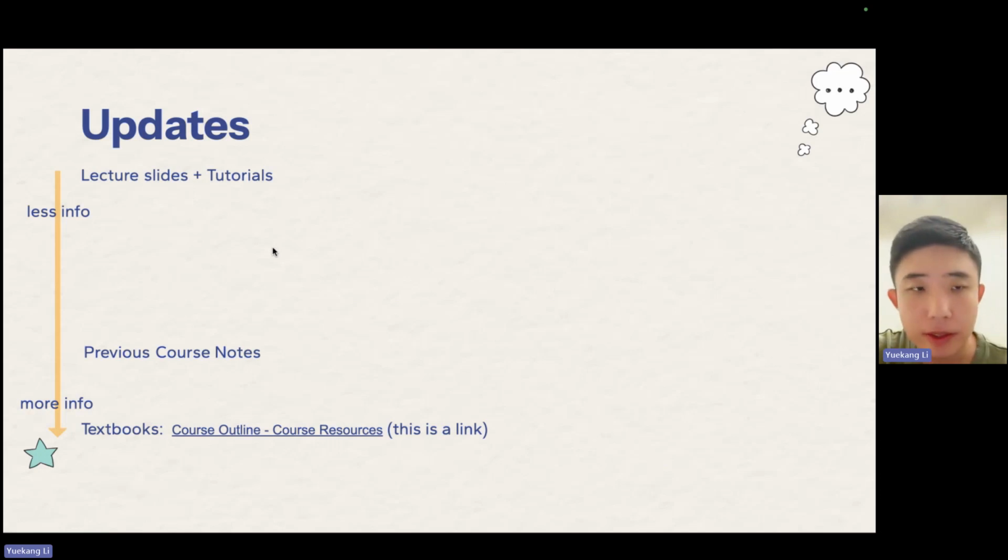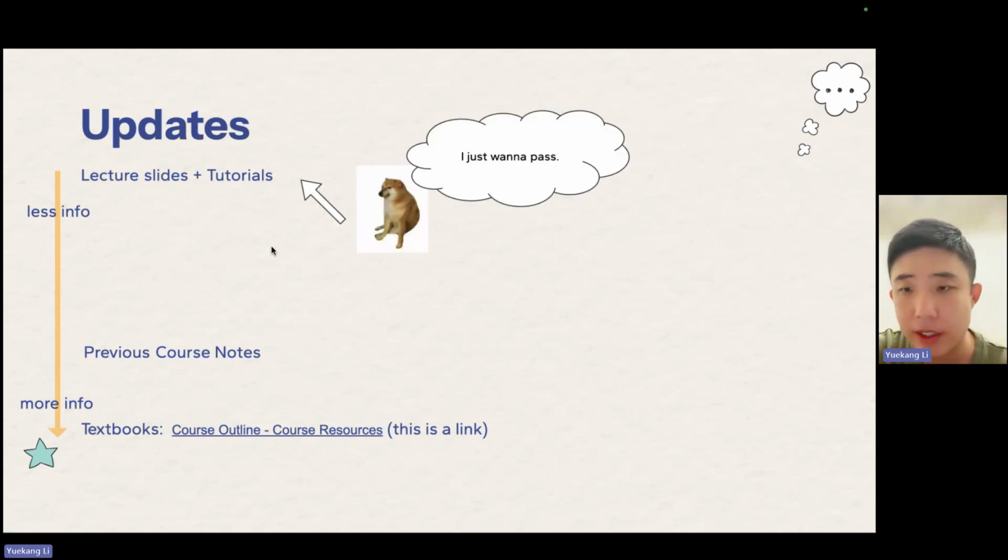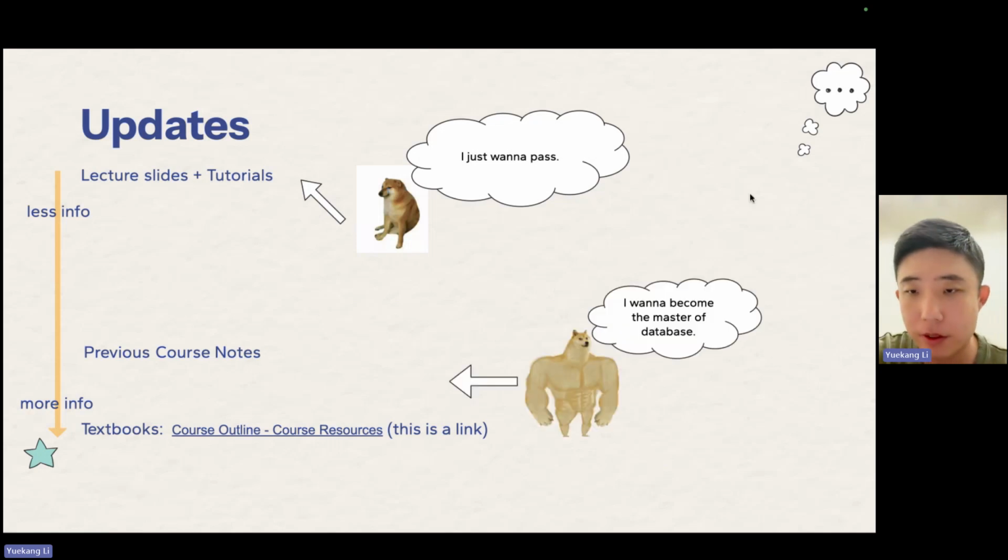So how do you handle these materials? If you say, I just want to pass this course, then the lecture slides plus the tutorials should be enough for you. However, if you say, okay, I want to be the master of database, then I suggest you look into the course notes and textbooks.